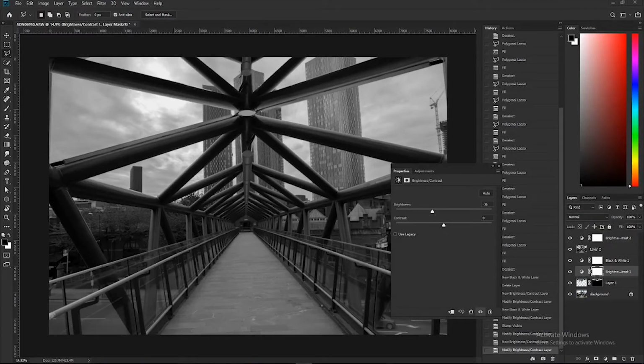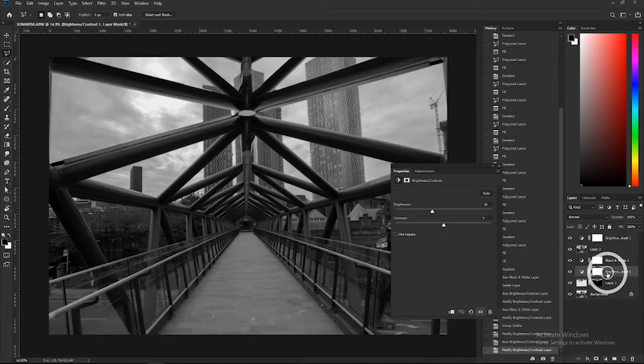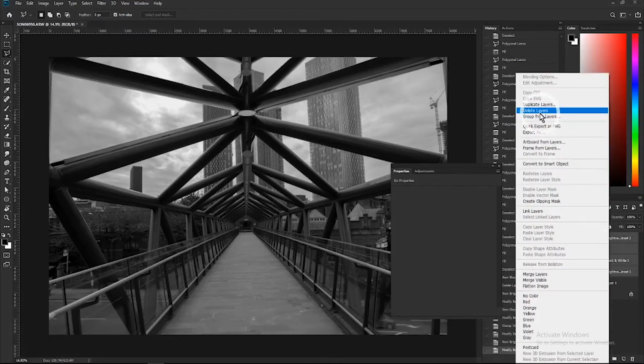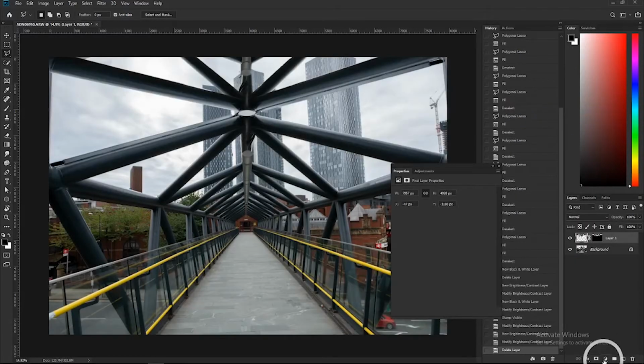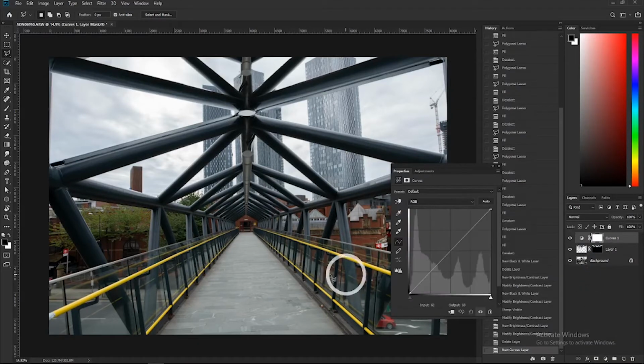Some of the more common adjustment layers that we'll be using in our black and white editing process. So if I select this bottom adjustment layer here and hold shift and select this here, I can delete everything above it and start again. Well, the more common adjustment layers we're going to be using are curves.